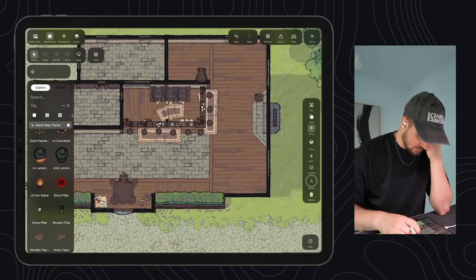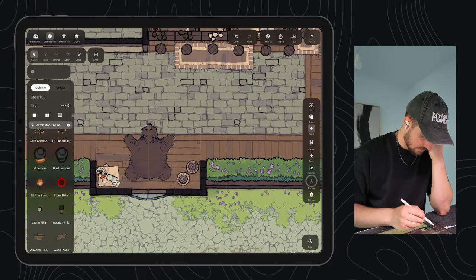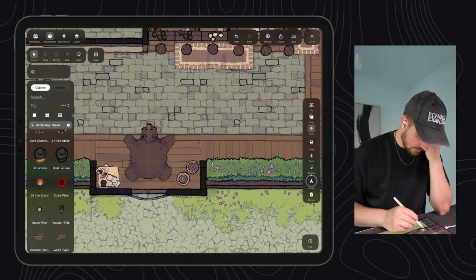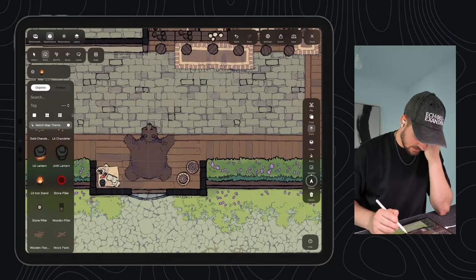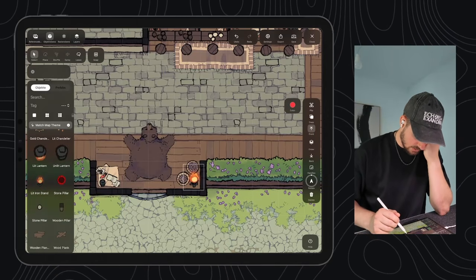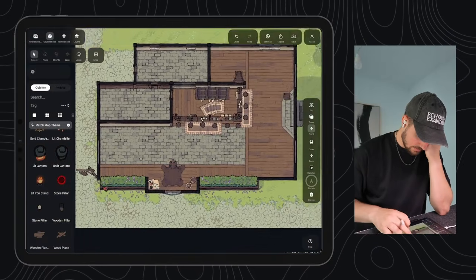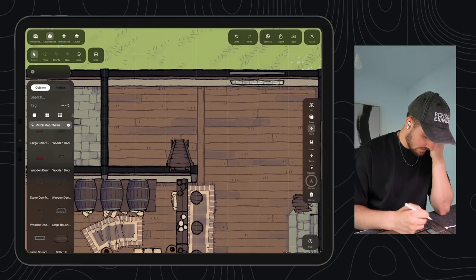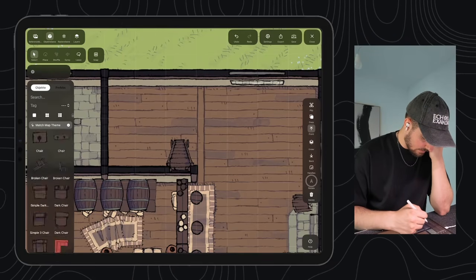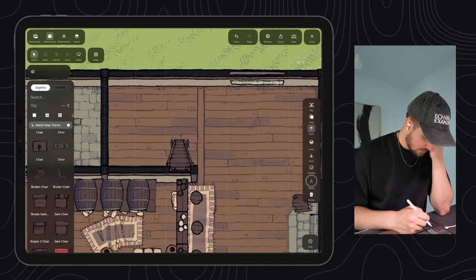Oh, lanterns. We should probably do a couple of those. Let's do an unlit one. And maybe these lit iron stands, but I wouldn't put them so close to the walls because it's so dangerous. Nope, I would be worried about burning the place down. Let's go back up and look at those.